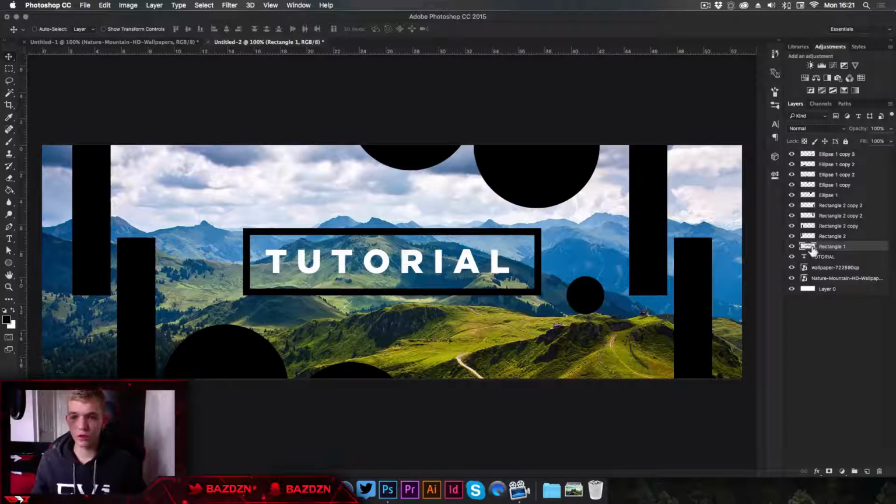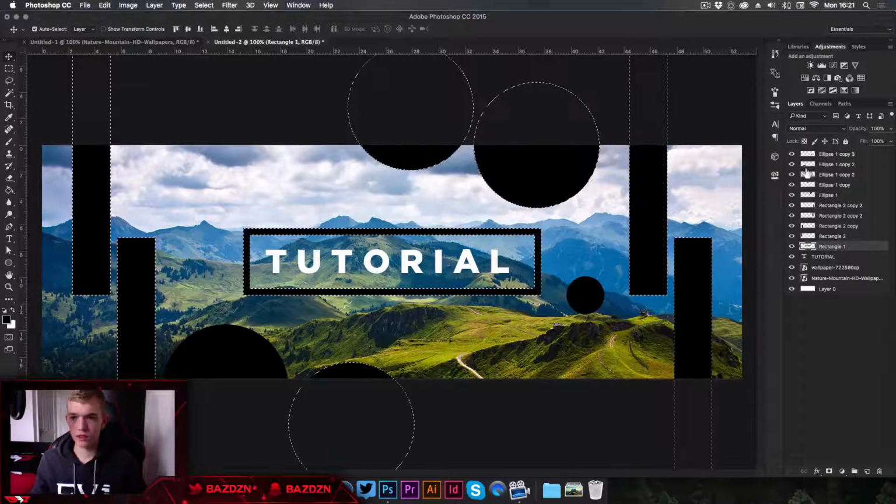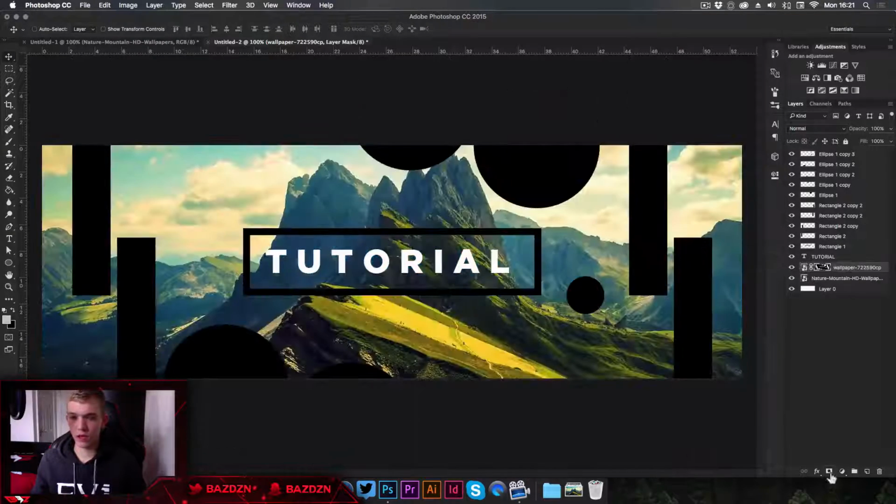And what we're going to do is we're going to hold Command and then click on the thumbnail of the layer. Then now we can hold Shift, and then we're just going to click on every single layer thumbnail so we can actually select all of the patterns that we made. So now that we've done that, we're going to go to our wallpaper layer, and then we're going to click on this mask icon, and now you can see that the background image has changed.